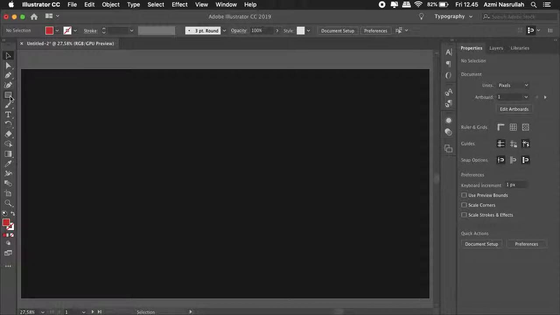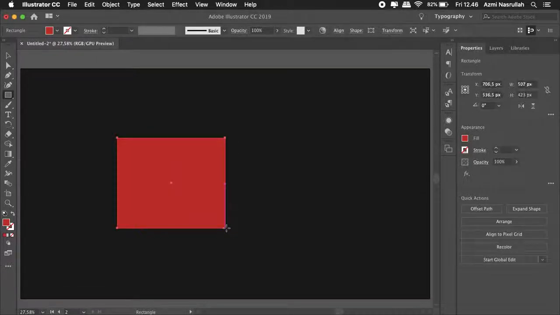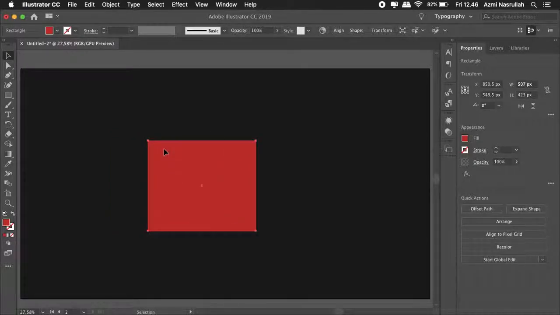So every time you insert an image like this, you make a square or a rectangle or a circle, it doesn't matter. Or even if you insert an image and then somehow when you want to resize them, you just can't. So to solve this problem is pretty easy.